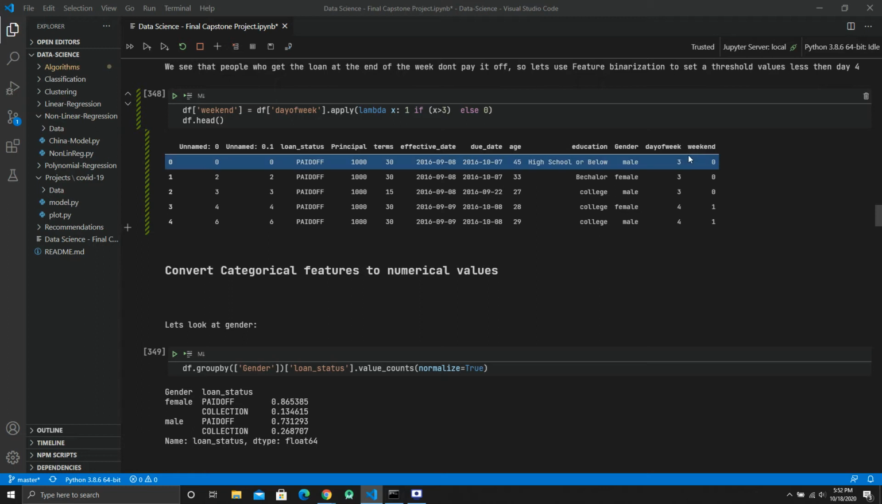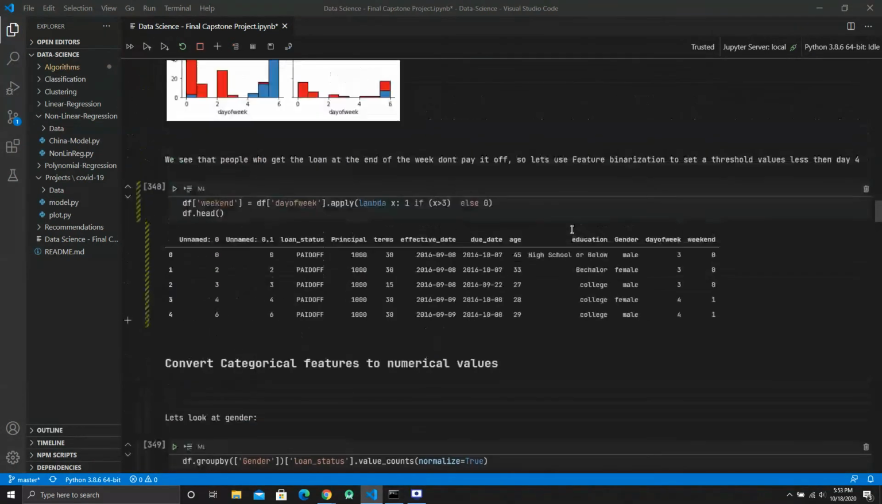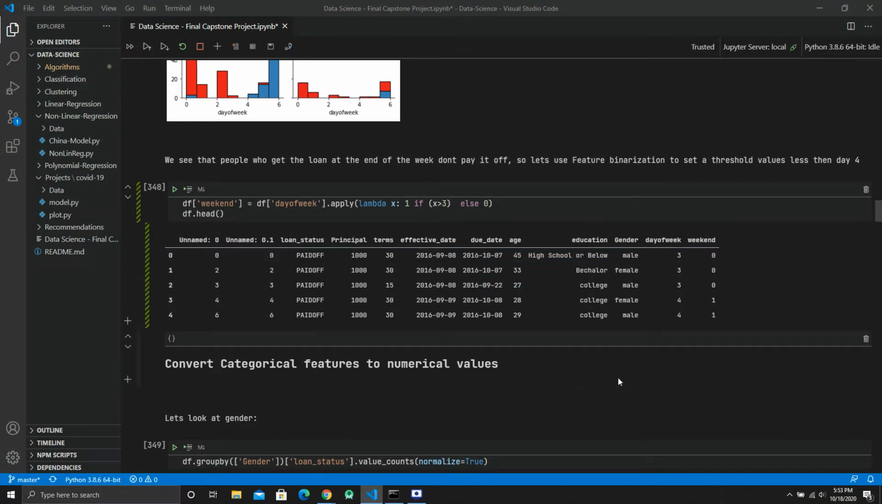And now you can see it shows that weekend has been binarized. So this person has taken the day of week at 3, so the value is going to be 0. But for the third person, you can see that the day of week that he has taken the loan is 4. So we already know that people who take a loan after day 3 are not going to pay it off. So I set the value to 1, which is this function right over here. So this is called data pre-processing, and it's a very important step in data science before analyzing the model.